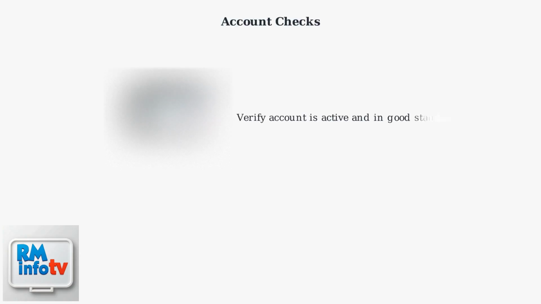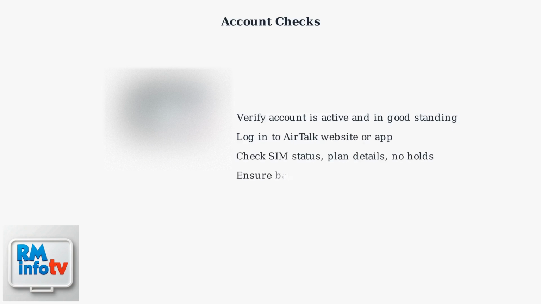Before attempting to activate your AirTalk wireless SIM, verify that your account is active and in good standing. Log in to the AirTalk website or app to check your SIM status, plan details, and ensure there are no holds due to unpaid bills. Insufficient balance, less than $10 for most plans, can also prevent activation.